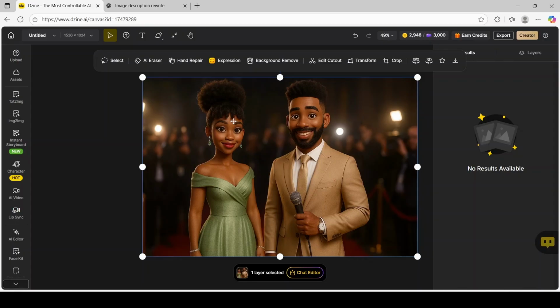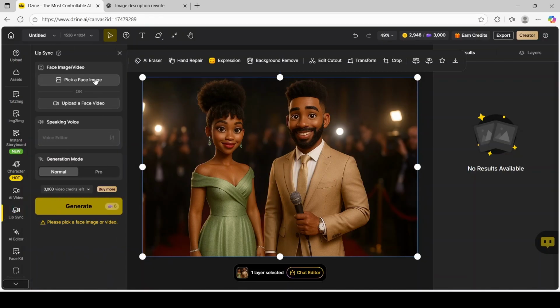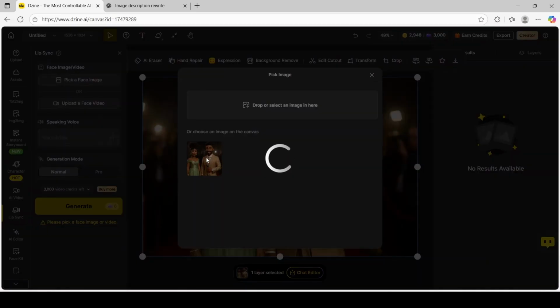So with our image selected here, we're going to go to the left over here and click on lip sync, and we're going to click on pick a face. Since I have my image already over here, I don't have to drop or select an image. I'm just going to click on this over here.